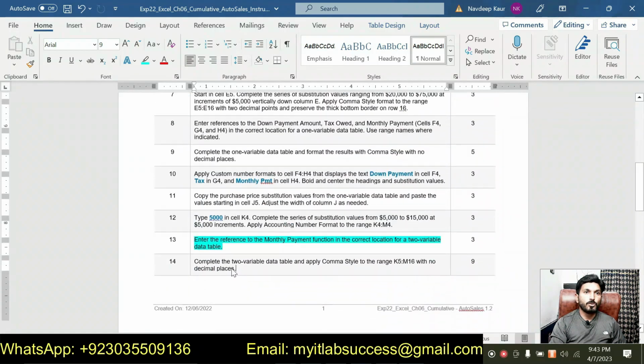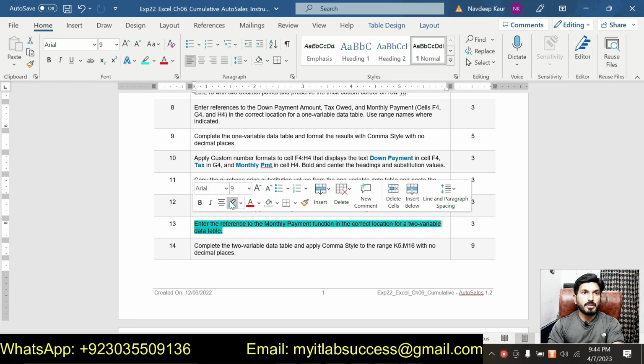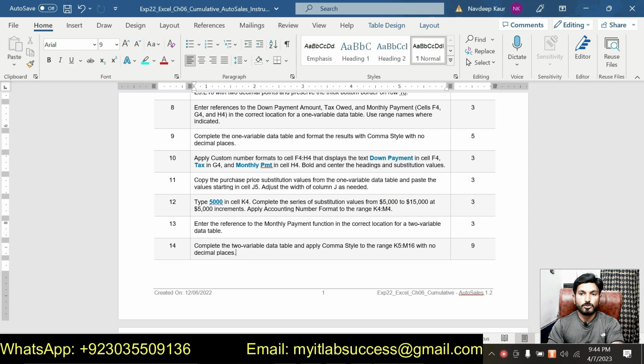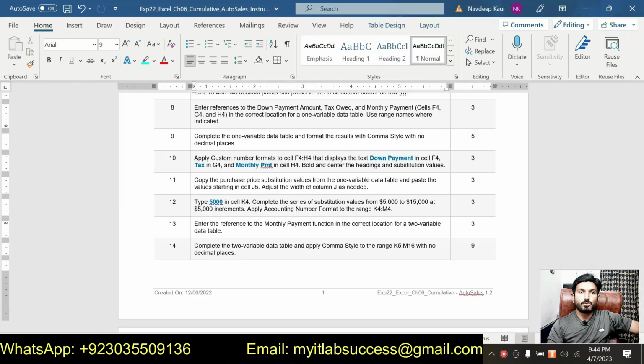So let me show you the remaining steps and give you an overview. In step number 14, we are supposed to complete the data table, and that will be a two variable data table. I have completed this one, and you can see that the two variables here are purchase price and the tax code. That is the complete version of this table, so we have completed the finance worksheet according to requirements.